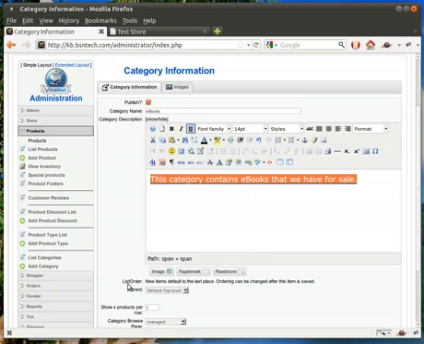Now the next option is the parent category. Now because this is the first category that is being created, there are no other categories that we can set to be the parent. Therefore, it says default or top level. That means when somebody enters your store, they will automatically see this as one of the categories. I'll cover a subcategory here just in a few minutes.